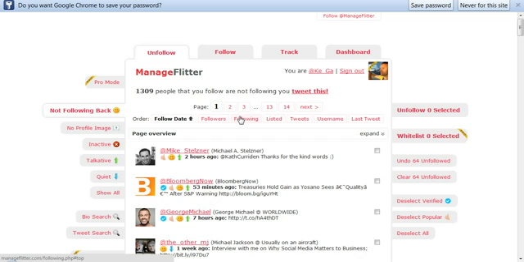So now we're in ManageFlitter. What ManageFlitter does is it wraps around a whole set of tools so that you can actually analyze the people that you're following, the people that are following you, and actually prune and cull, etc. The default position in ManageFlitter is for you to see the people that you are not following back. So these are all people that I am following, and who are not following me back.